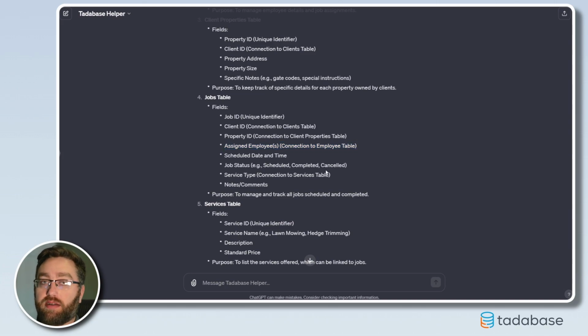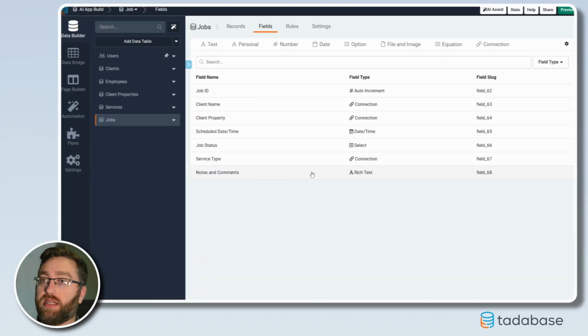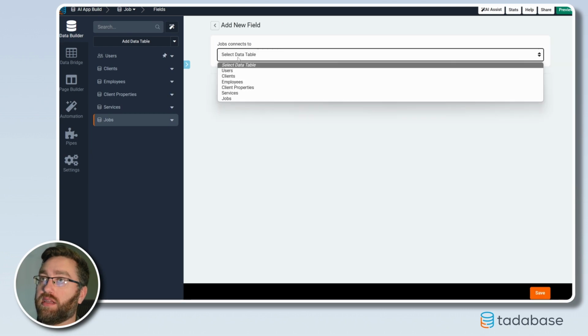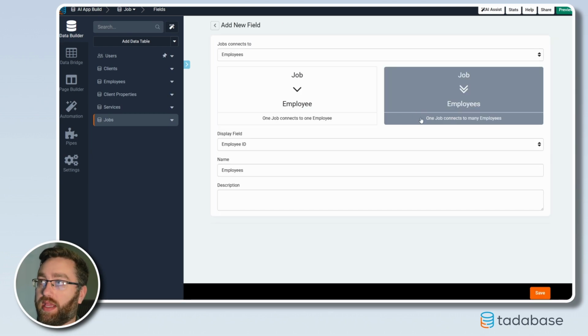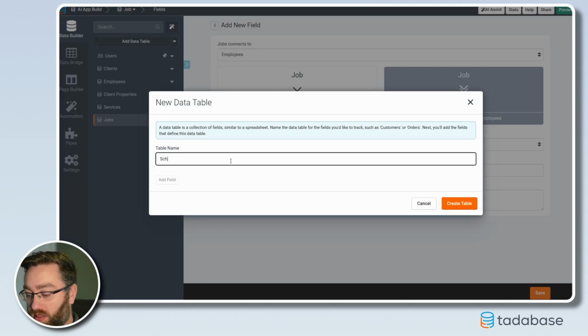Right. So the field that I have left out here is the assigned employees. There is absolutely a way that we can do this here, and that's simply through adding a connection to our employees table and making it a one-to-many connection. So when we have a job record that's created, we can now connect to multiple employees within this single connection field. That is option one, and it is a totally viable way of doing this. The other way that you could do this is to create another data table and call this like schedule or something like that, or job assignments.